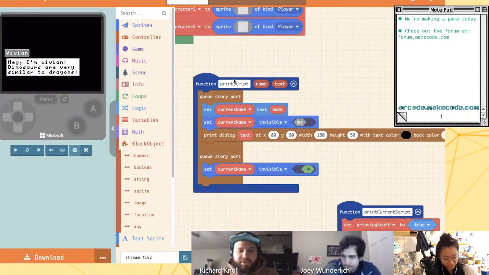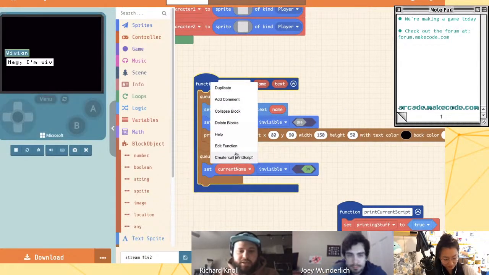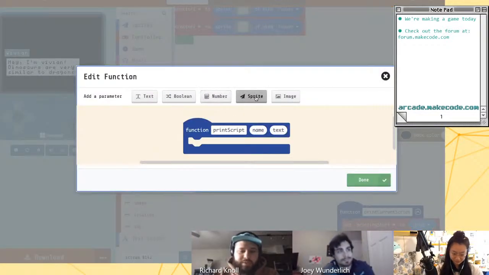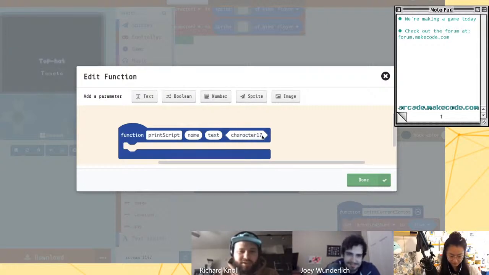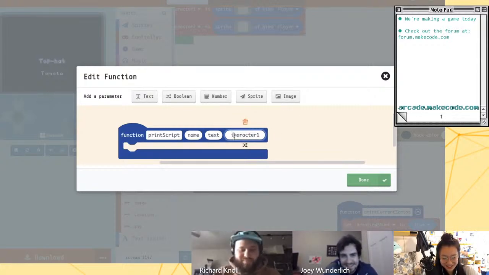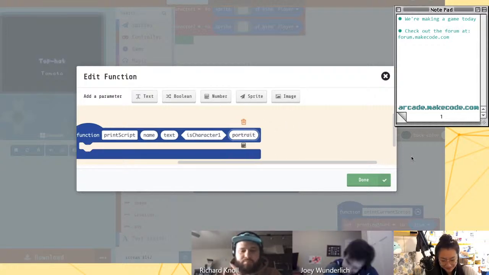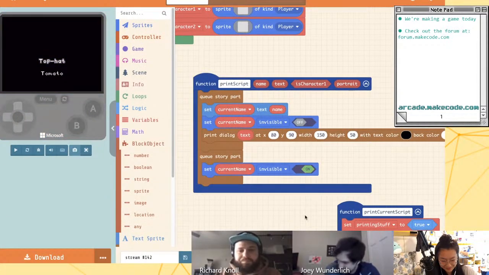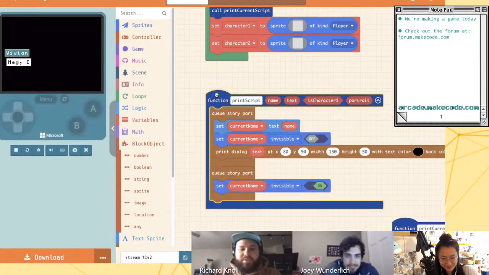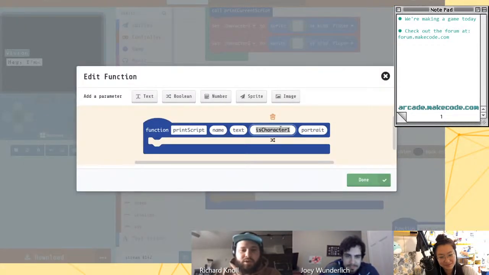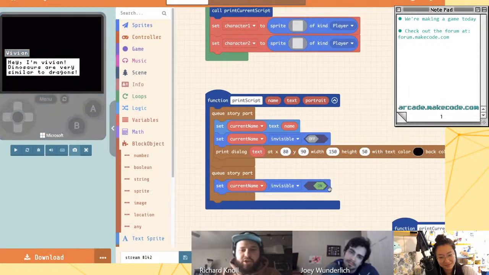And now, inside of print script, we're going to go ahead and edit this function. It's going to be taking two more things. One's going to be character 1. I'm not going to put it in that. That seems tricky. So what I'm going to do is character 1, and then we're going to put in the portrait. Technically, we probably don't need that as character 1. You know what? In fact, I'm going to get rid of it, because we have the name, so we can just check our names.